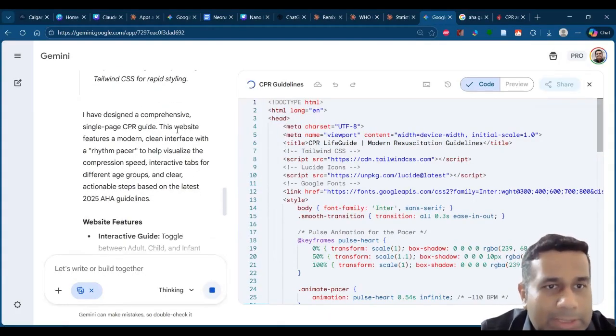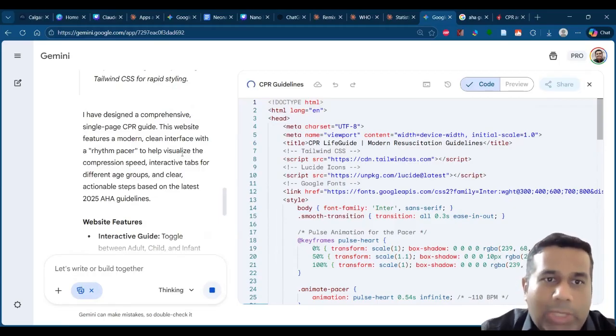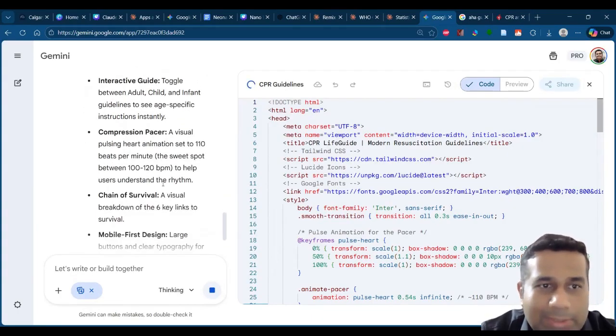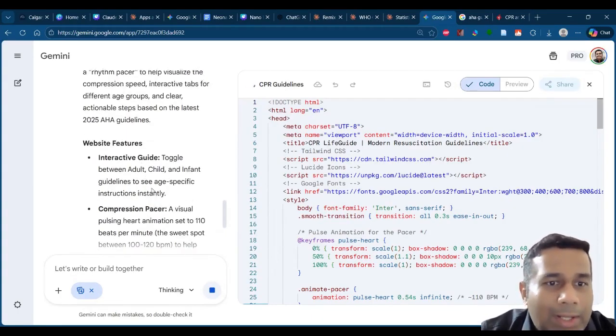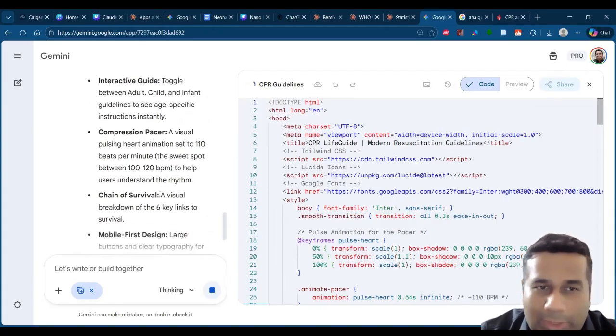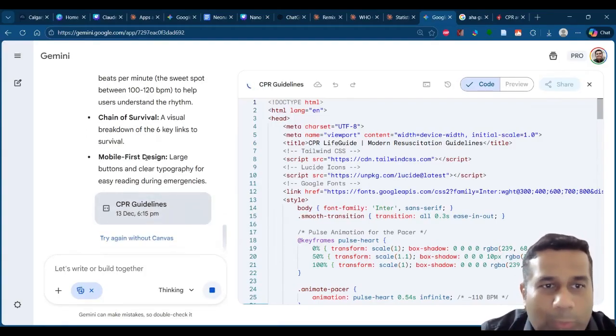Then it's telling like this website features a modern clean interface with a rhythm pacer, to help visualize the compression speed. Oh, I think we are about to get something really good. A visual pulsing heart animation set to 110 beats per minute. I don't know how well it will be able to pull that off, but we'll see. Then there is something on chain of survival, and this will be mobile optimized.